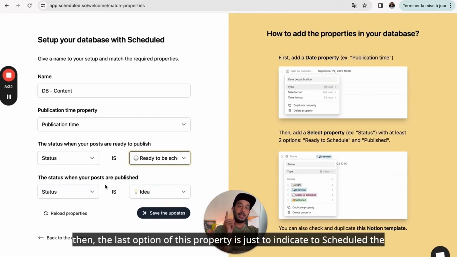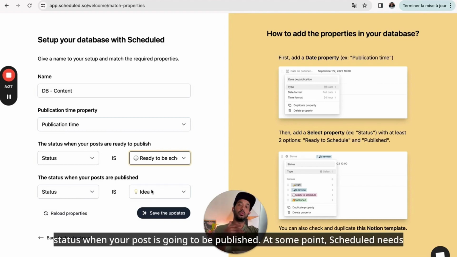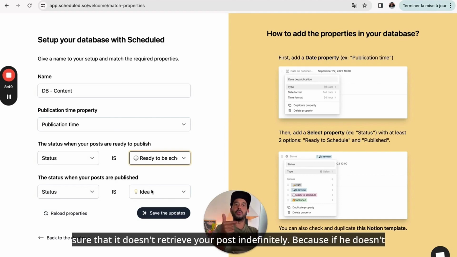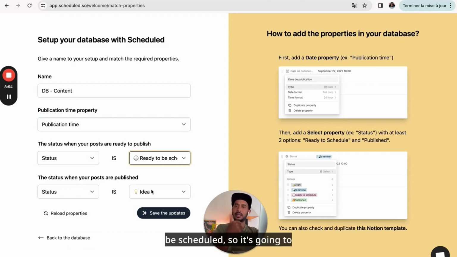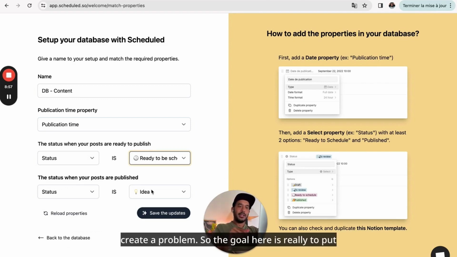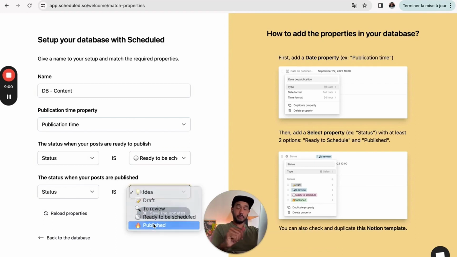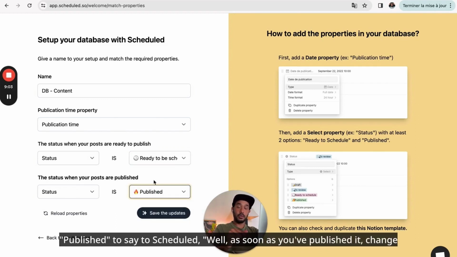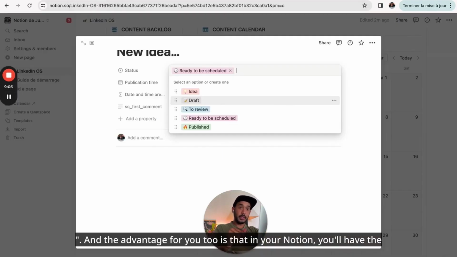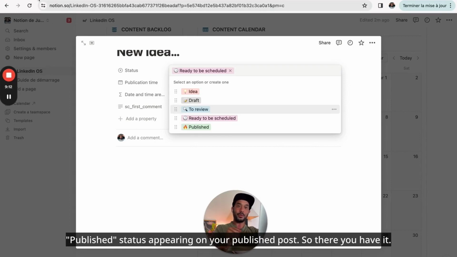And then the last option of this property is just to indicate to Scheduled the status when your post is going to be published. At some point, Scheduled needs to see that if it has published your post, it will change the status and make sure that it doesn't retrieve your post indefinitely. Because if it doesn't change the status, that would tell Scheduled that it's still ready to be scheduled, so it's going to create a problem. So the goal here is really to put published, to say to Scheduled, as soon as you've published it, change the status of that item to published. And the advantage for you, too, is that in your Notion, you'll have the published status appearing on your published post. So there you have it.